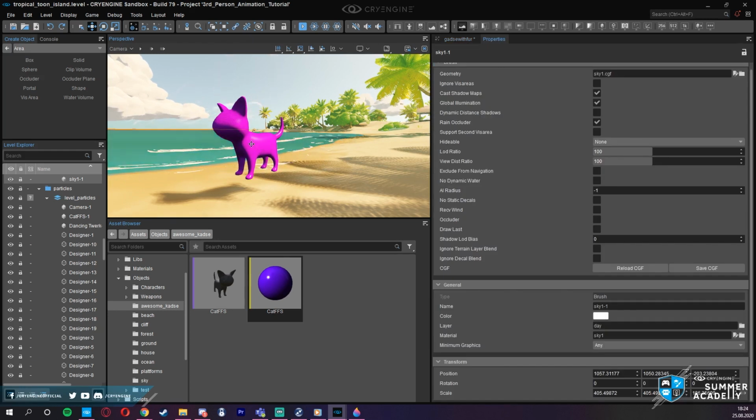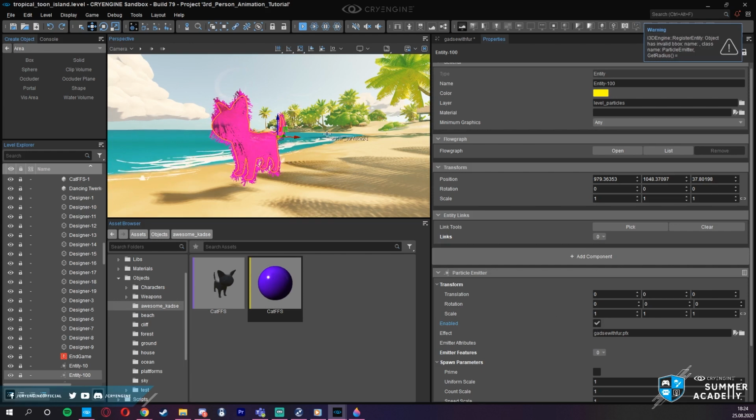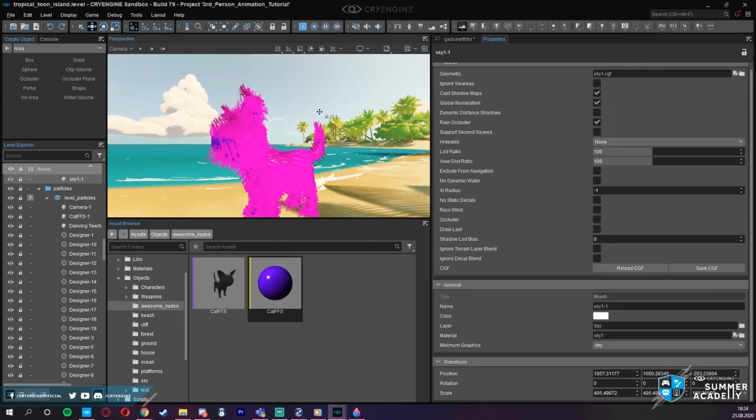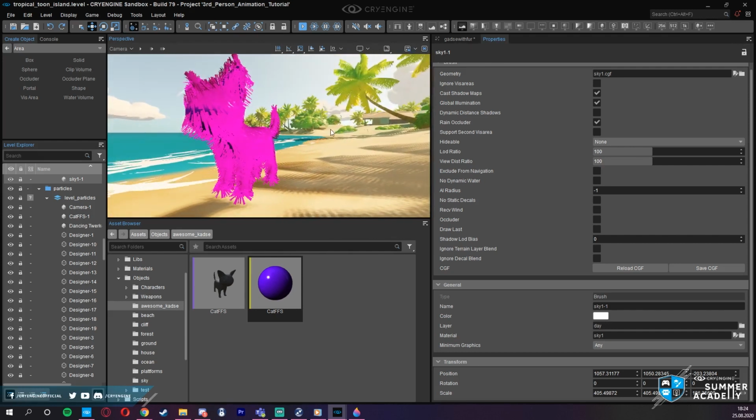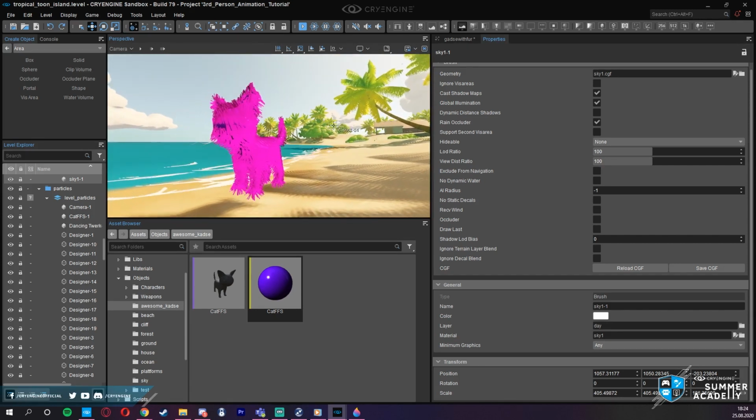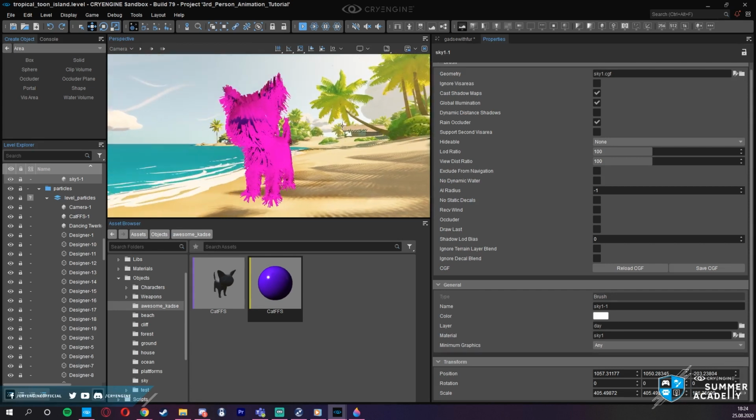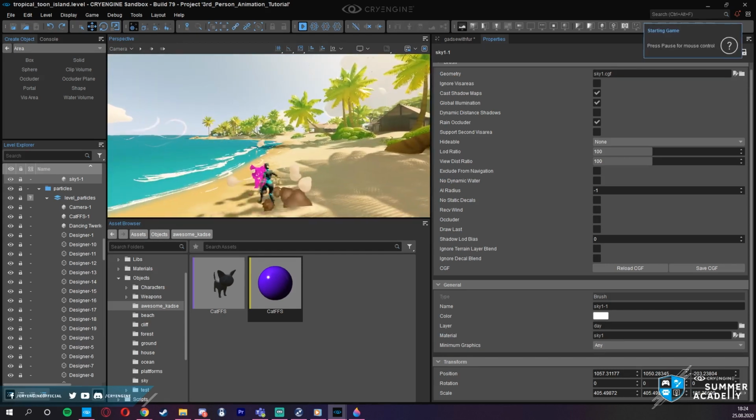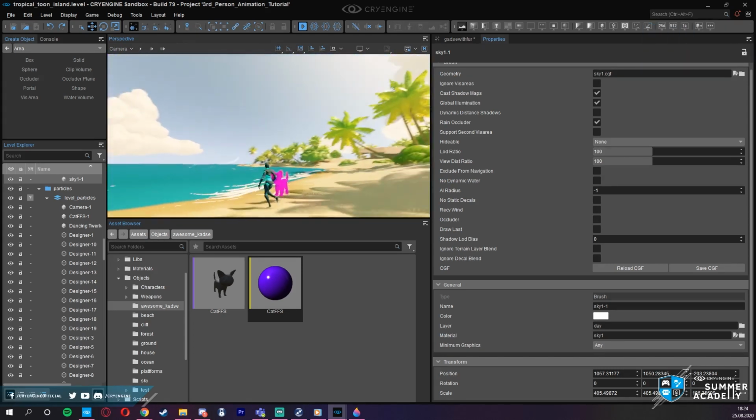But this freaking looks like fur. If we add enough of it, this looks a bit like fur. So there you go. You can create actual fur with particles. But can it run Guts? Yes, it can. Oh, this is awesome.